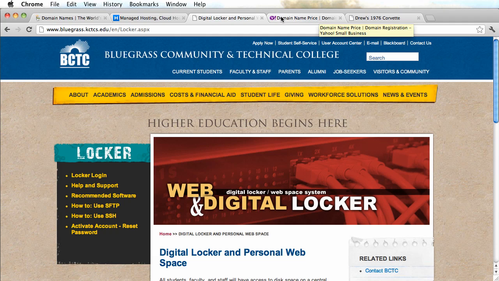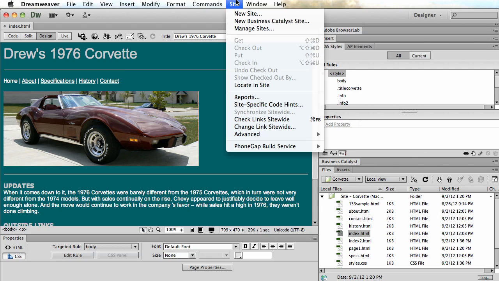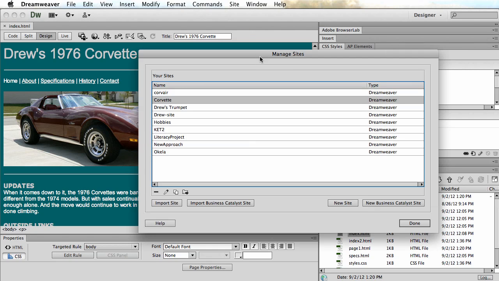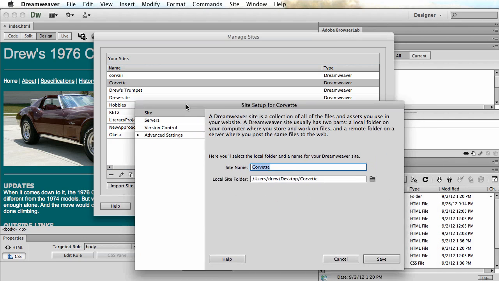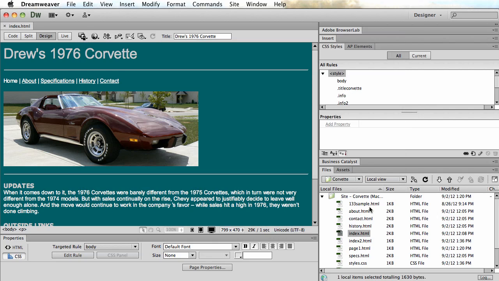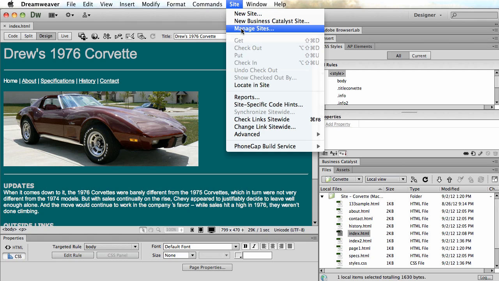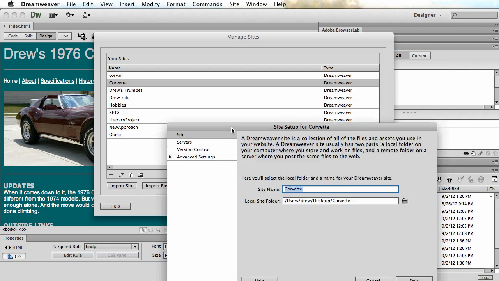So I'll hide Chrome for right now, and let's say I want to transfer the site online for everybody to see. Well, what I can do is go up to Site and Manage Sites. Okay, and then I've got a lot of sites here. Let me pick the one that I'm working on, and I'll just double click on it. Okay, and this gets this set up right here. Alright, let me show you that one more time. Site at the top, Manage Sites. Double click on the site that you want to transfer.